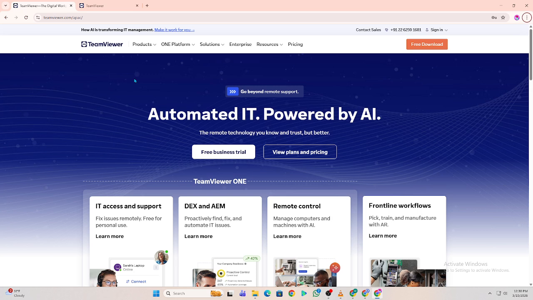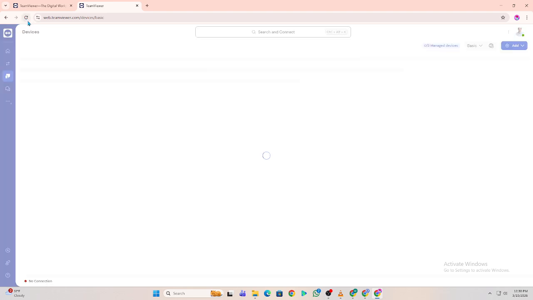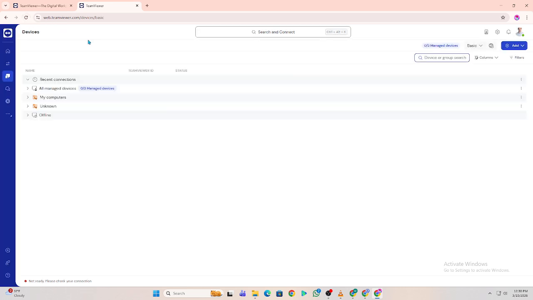If you connect to a remote computer and only see a black screen in TeamViewer, it can be pretty frustrating. This usually happens because of display settings, graphics drivers, or remote session options. But the good news is there are a few simple fixes that often solve the problem quickly, so let's go through them.